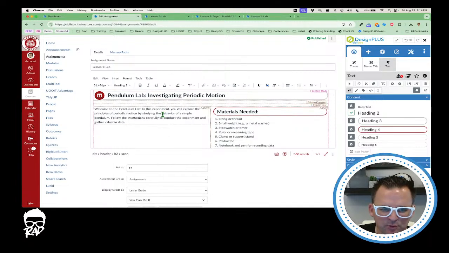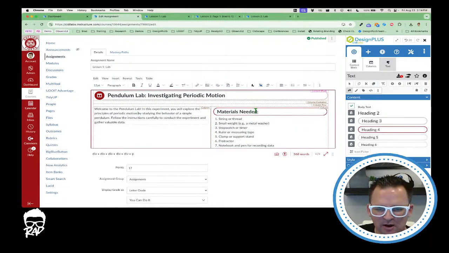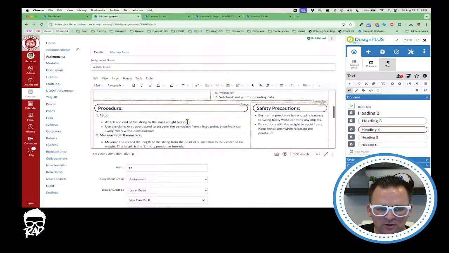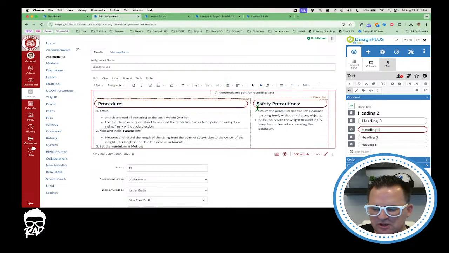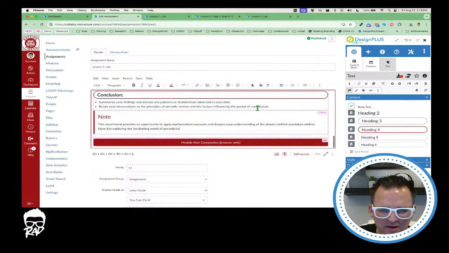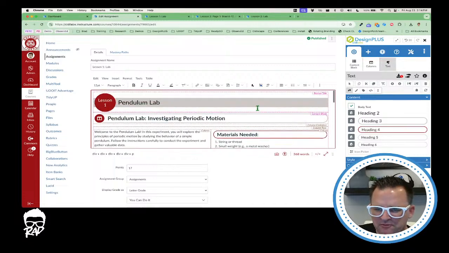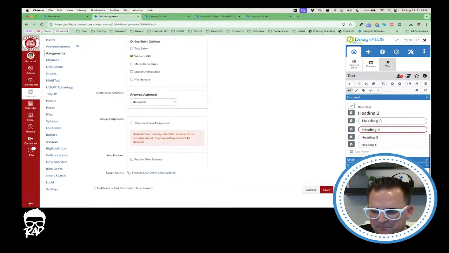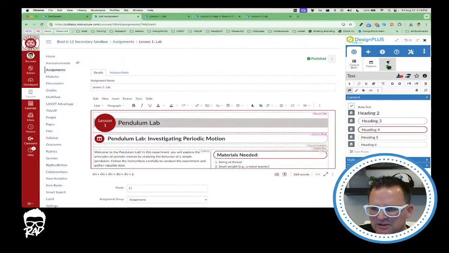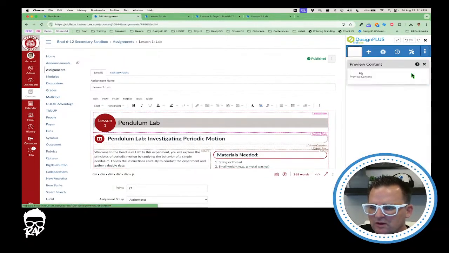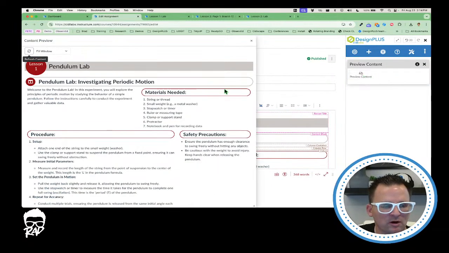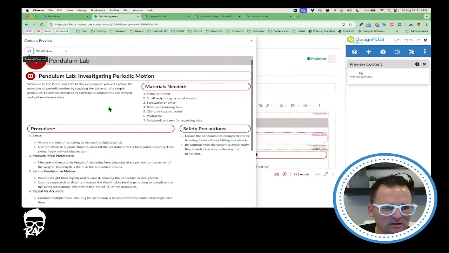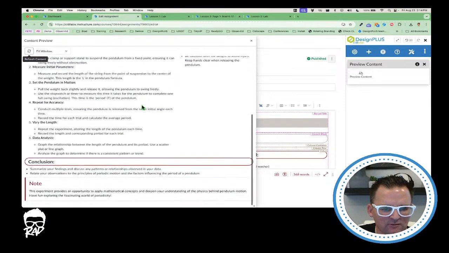All right, this is looking pretty good. I have my introduction paragraph. I have my materials floated over here. I got my safety procedures. What does this look like on the saved page? Before I hit the save button, which is way down here at the bottom, I can actually use Design Plus to preview the content. Boom! Now I can preview this content and see what it will look like when I save my page.